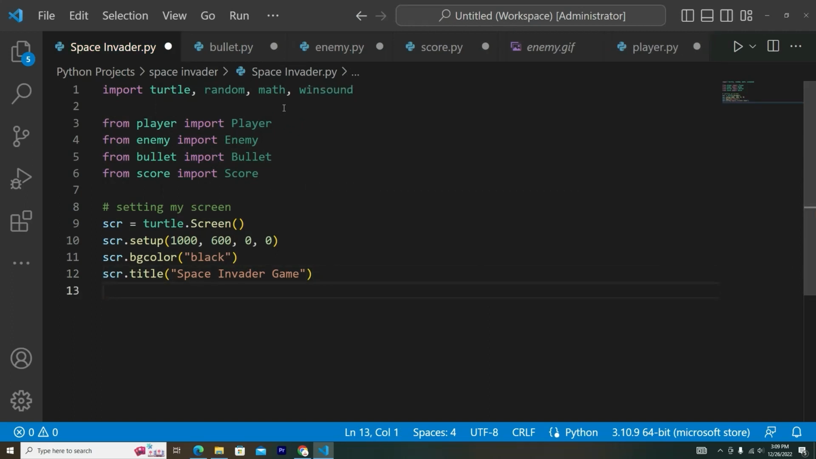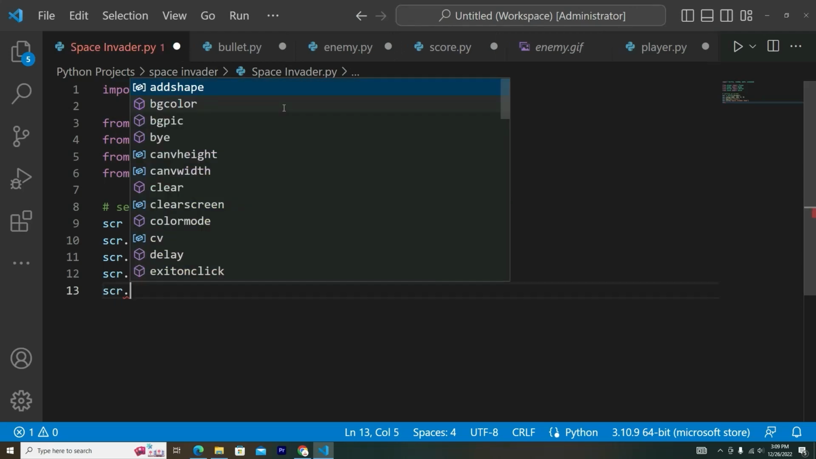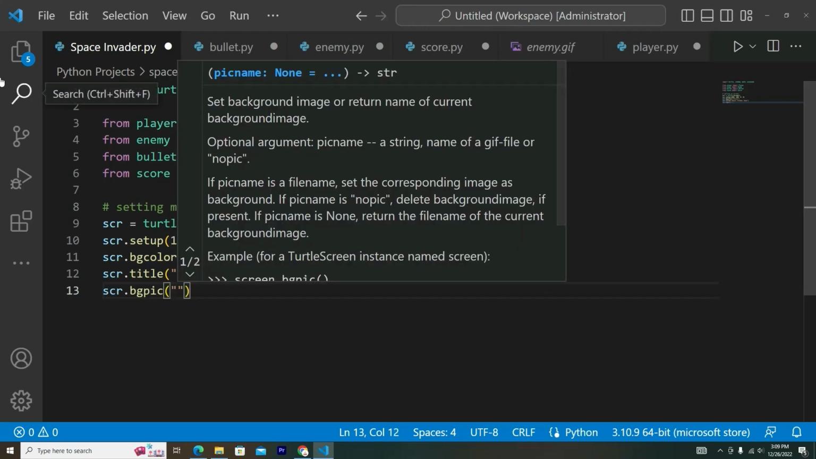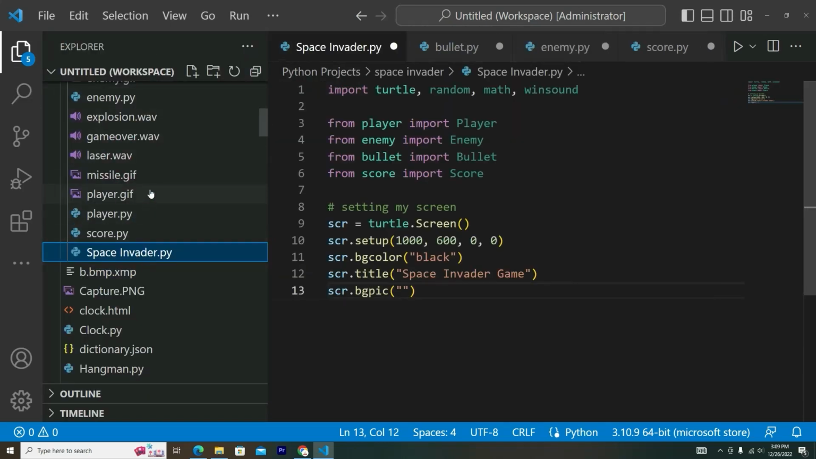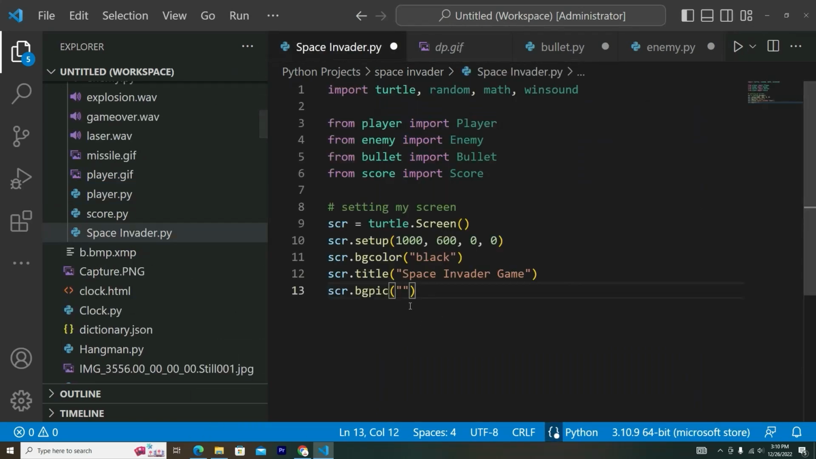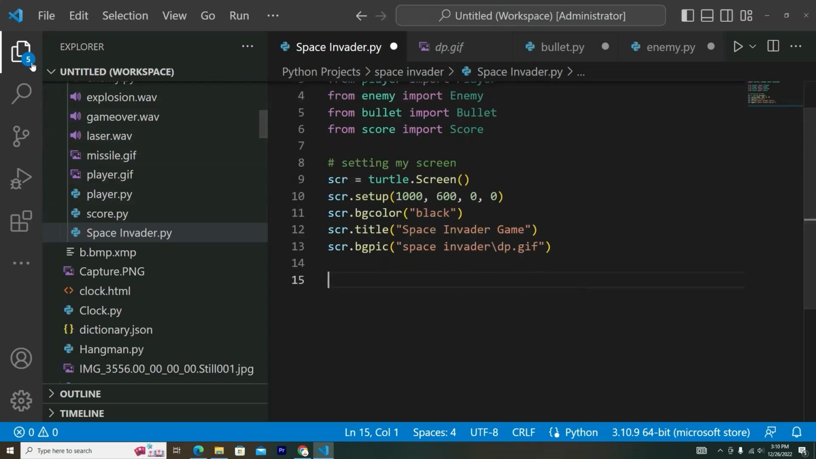Okay, so after the title, we're going to set the background picture. So we do have that picture, right? We'll do bg pic first of all, and then again, we're going to do that relative path. So let's go to the dp.gif, and this is the background for our game. Right click, copy relative path. Let's go back here, Control V. There we go. Now we have the path in there. Alright, so we're done with setting the screen.